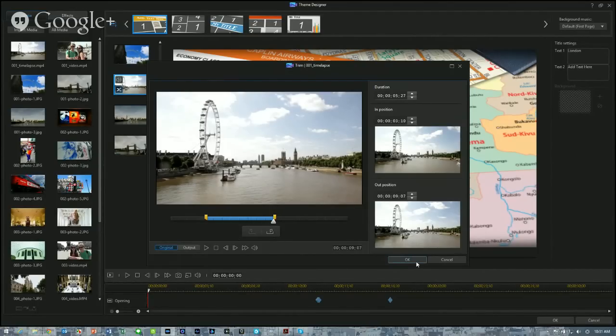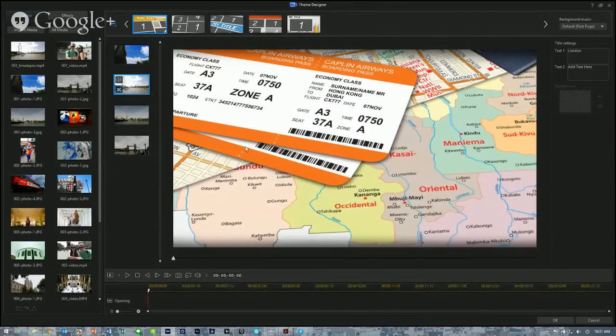So you can trim the video here and click OK. And then once the slideshow goes to the video portion, you actually just play the part where you extract it out.